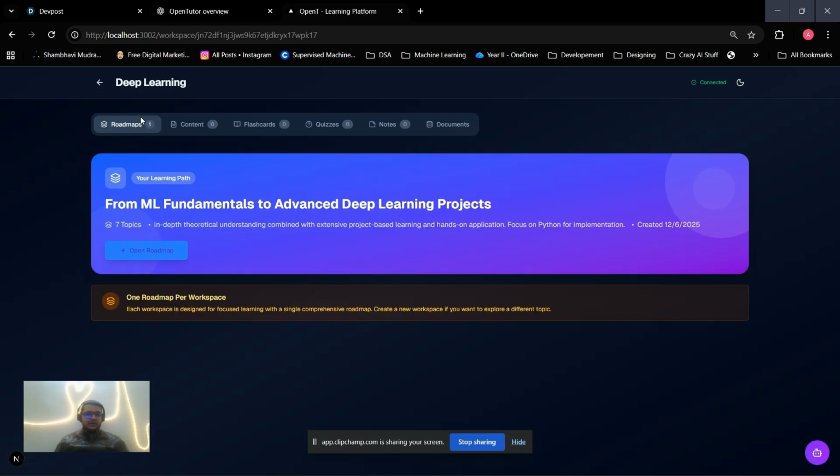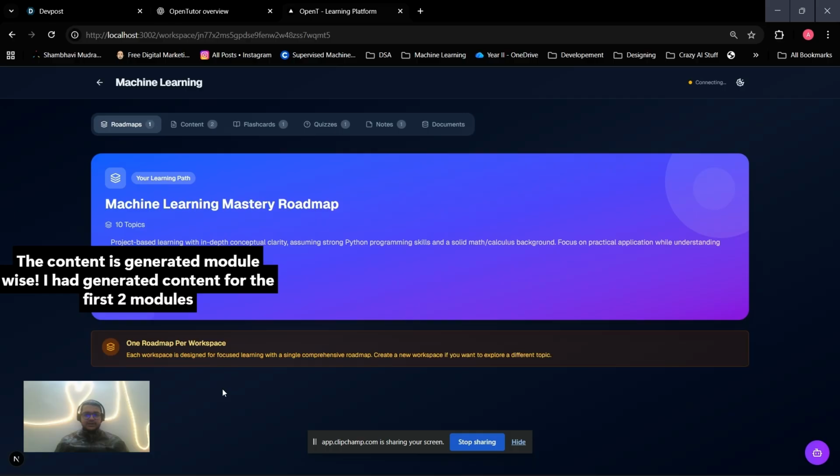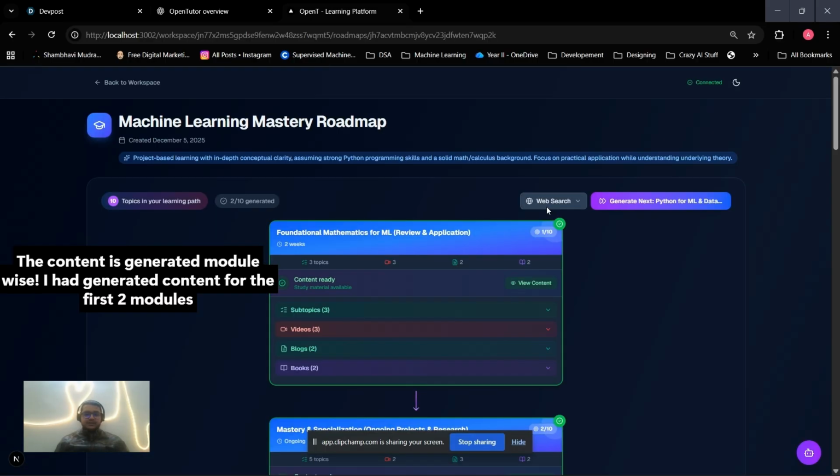Now I will show you some content which I had already generated for my previous workspace, which was the machine learning workspace. Here I had already generated 2 contents. So you can go to roadmap, you can generate content using this. And there are 3 types of content generation. First is web search, second is your documents, third is both sources.